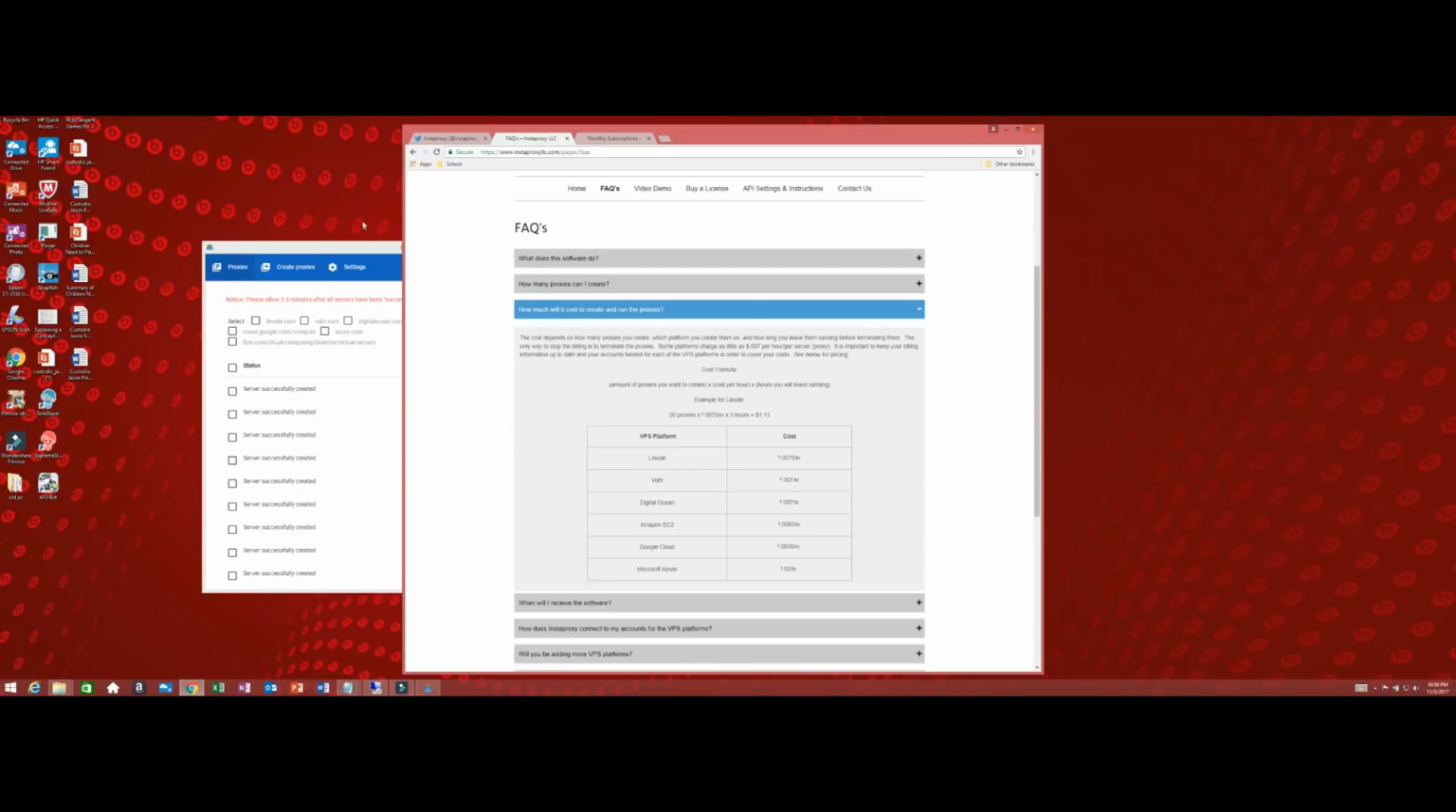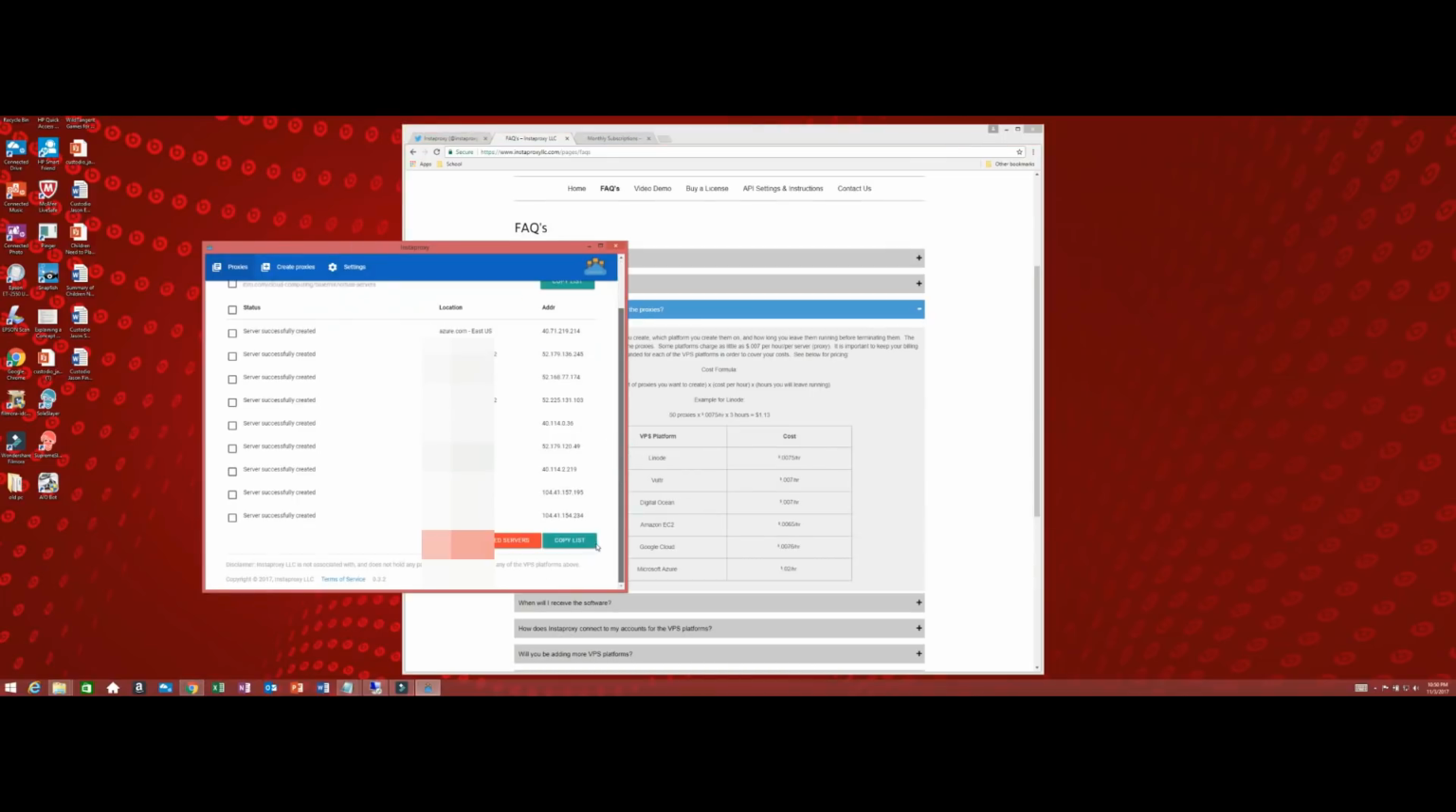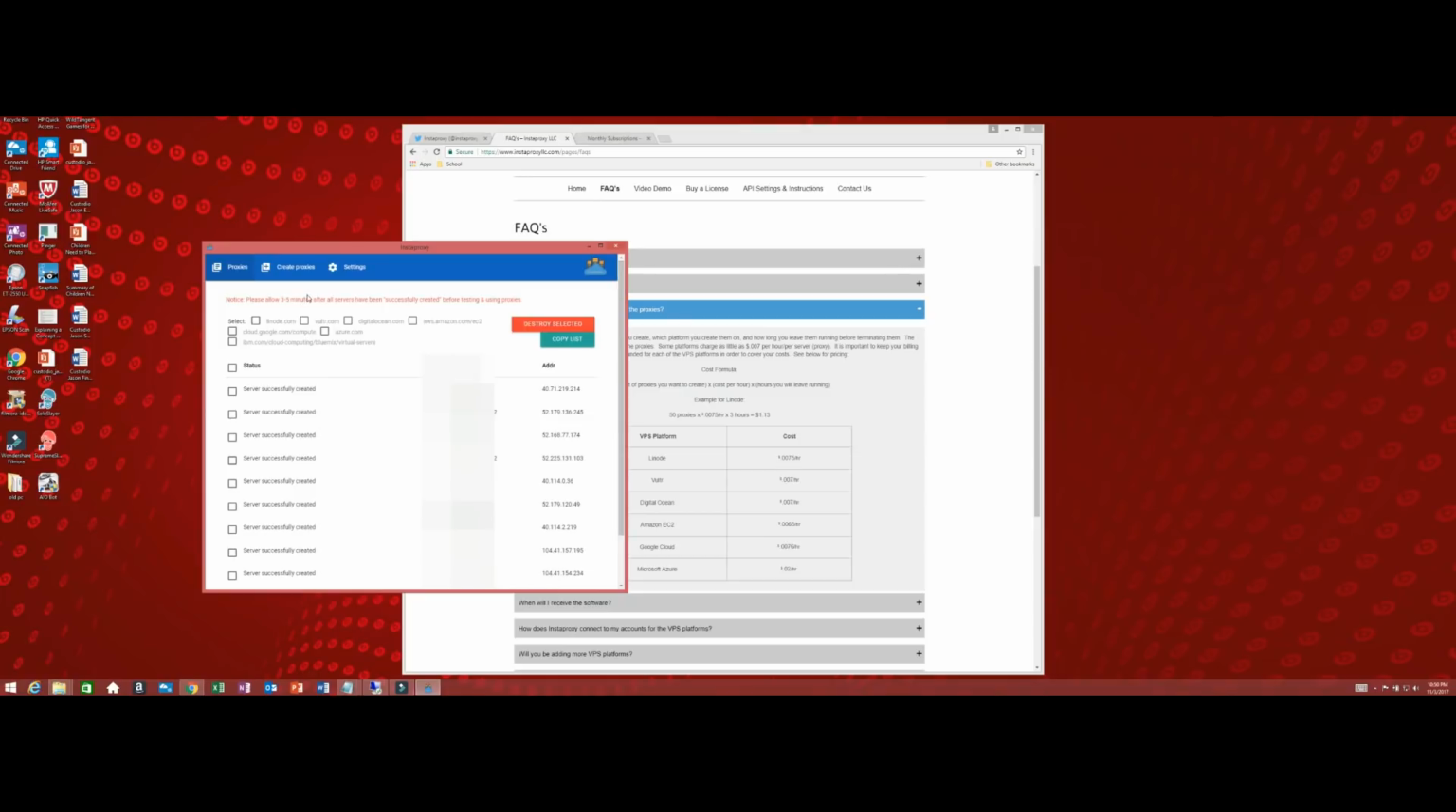When I'm doing all this, it's making the proxies in the background. I think it's already done. I like to give it a couple of minutes after it's done because it's still booting up the server.